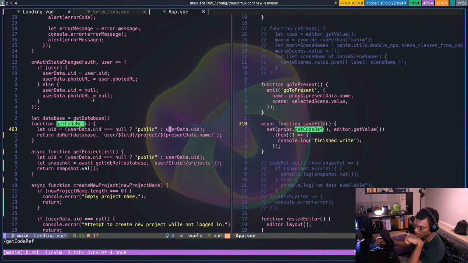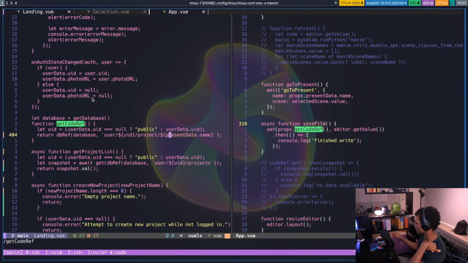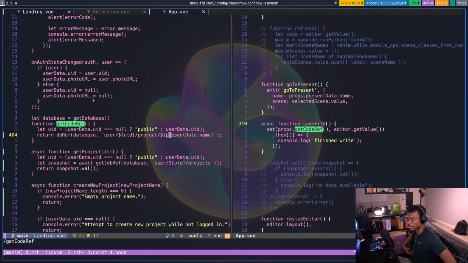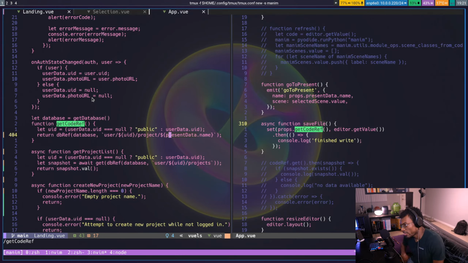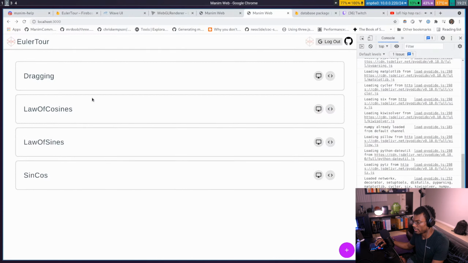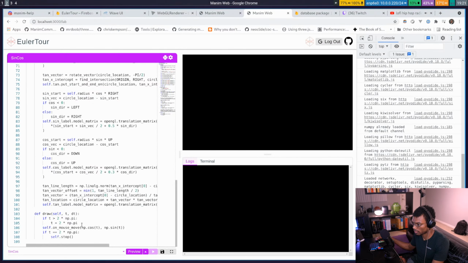Maybe this shouldn't be bound to the present data.name. It is kind of weird to only be able to pull the data for the specific thing that you're presenting with. I guess it's not the worst thing in the world. It's a little weird. But this should be called get project data, definitely. So I'm gonna try to make a change to this.